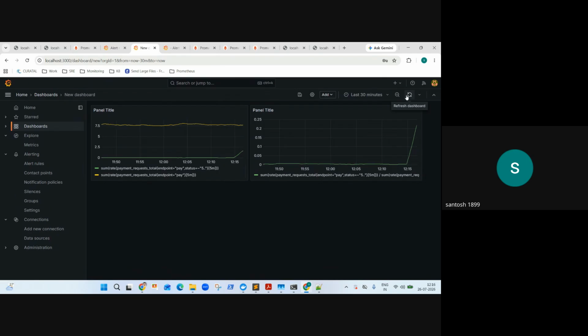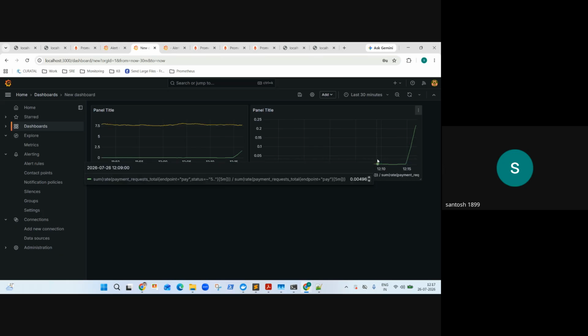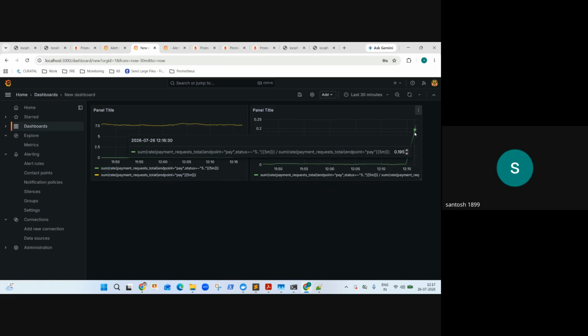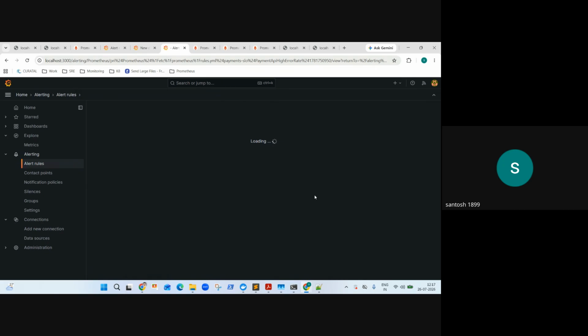So as you can see here, we are observing that there is an increase in error rate, correct? Overall errors are getting increased, and the error rate has also started spiking up. Now, Abhishek, as you said, we have configured the alert for 0.1%, right? Once we see that the error rate has reached 0.1%, the alert should be triggered, right? So let's check in the alert list if the alert is getting triggered or not.